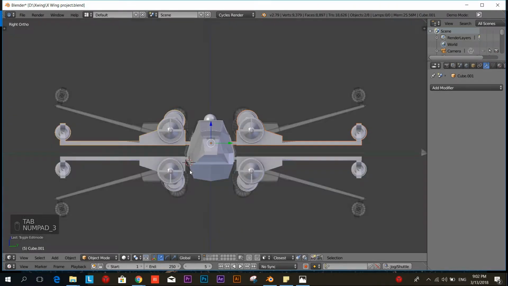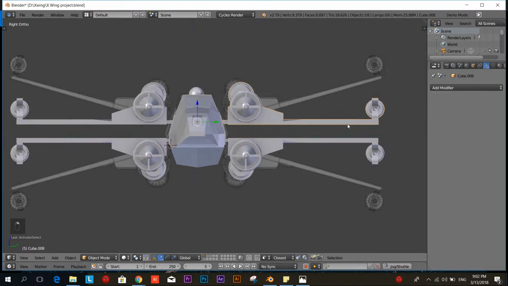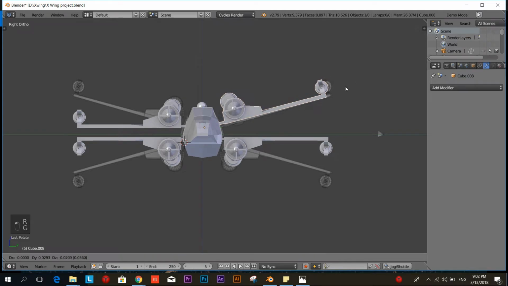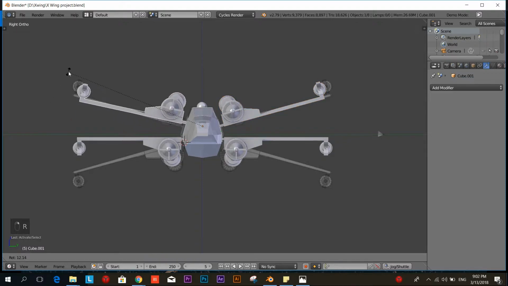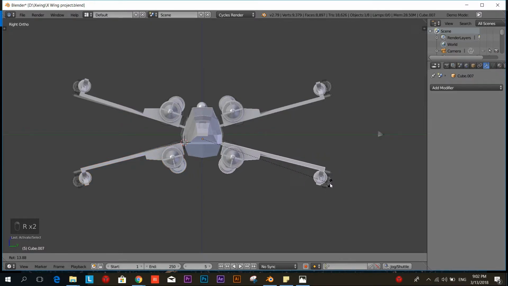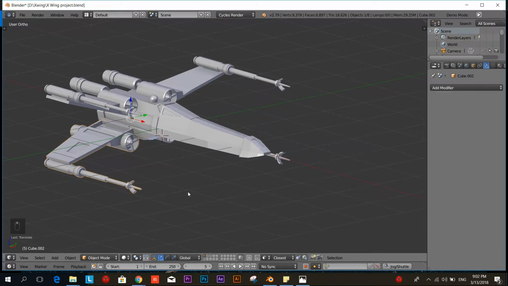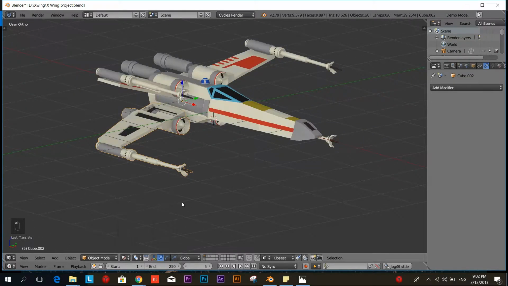Now we're gonna go to front view again and set the wings in flight mode. We're just gonna select one wing, rotate it, and position it more or less like in the reference photo. So rotate every wing like this, just a bit. Rotate this one and this one. We're pretty much done with this part. So we have our X-Wing in flight mode, and we have all our textures.